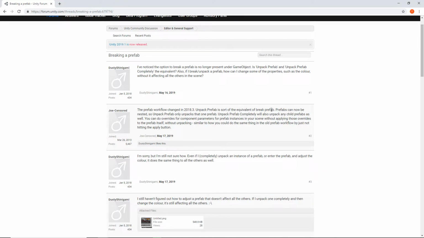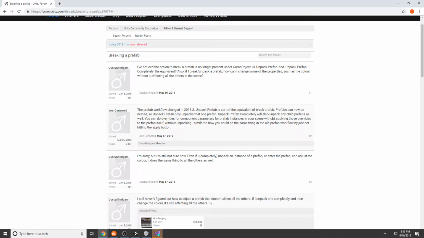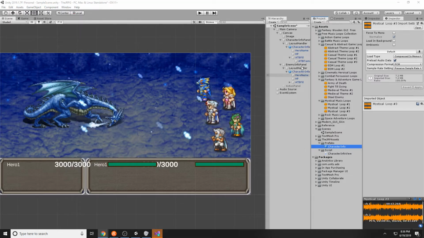Unpack is kind of the equivalent to break prefab. Prefabs now can be nested, so unpacking a prefab only unpacks the one prefab. Unpack prefab completely will also unpack any children prefabs as well. You can do overrides for component parameters for the prefab instance in your scene, blah blah blah. It's been renamed. Fantastic. Unpack.